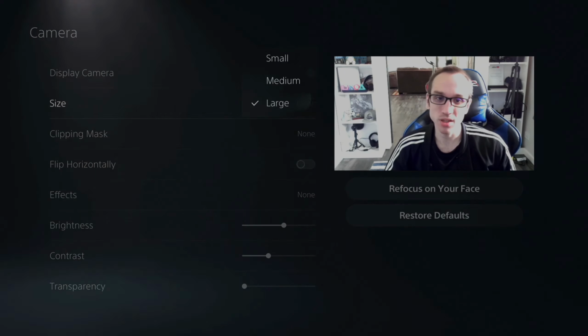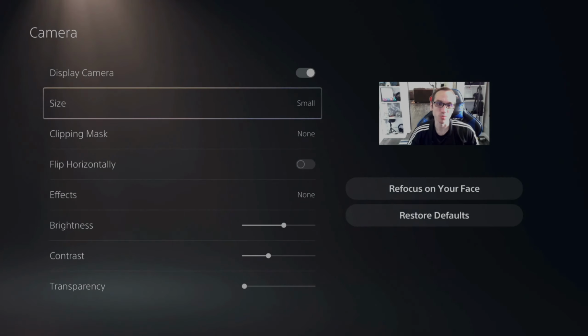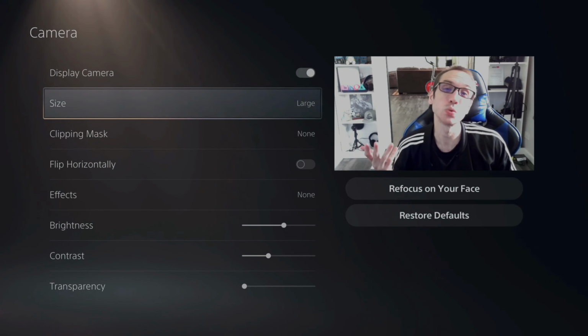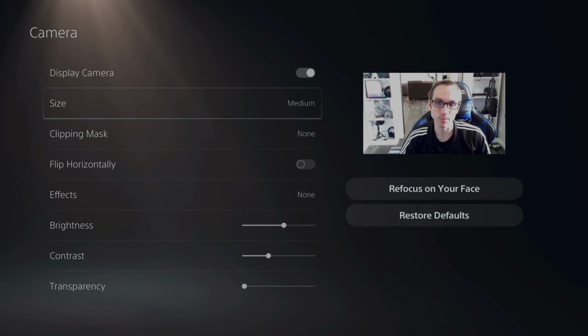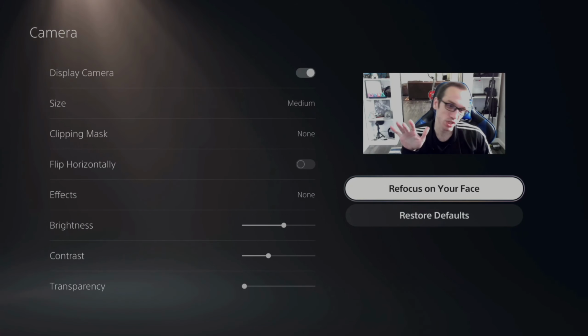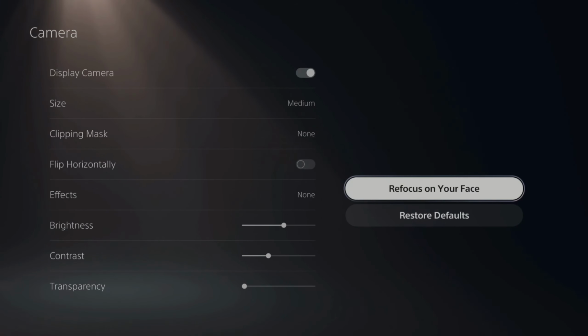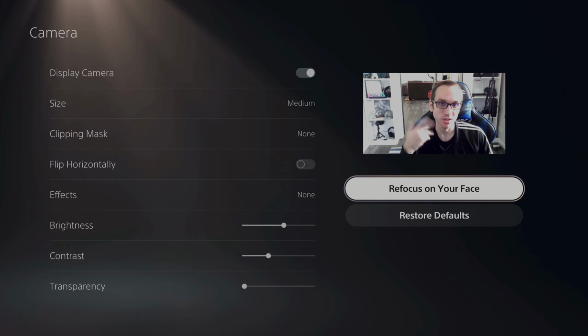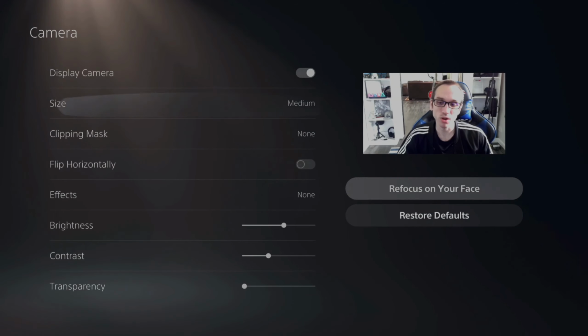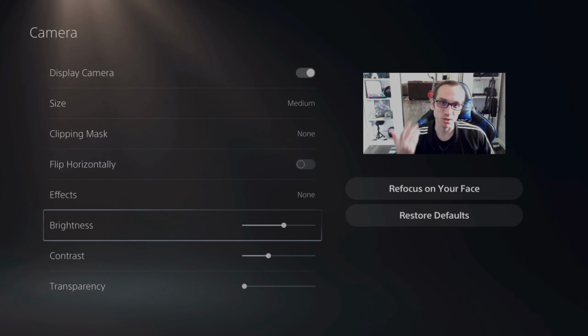Then let's go to none. Then you can change the size to medium or small. Large is just way too big when you're live streaming, so I prefer medium. And make sure you go to refocus on your face, just in case you moved your camera at some point, and just refocus it. So those are all the different options and the settings on your PlayStation 5 camera.